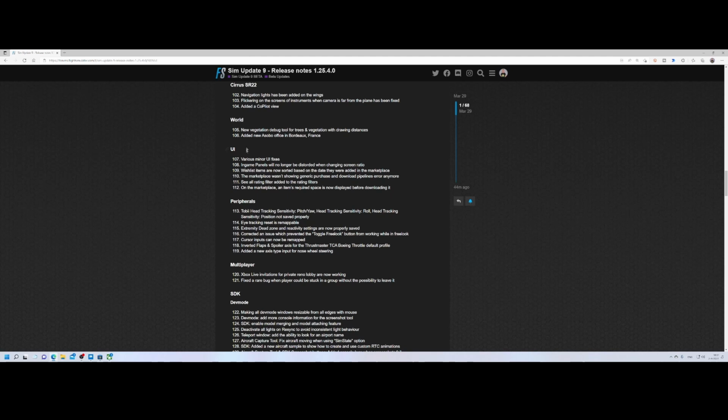Really interesting. Then there are several UI enhancements: in-game panels no longer get distorted when changing the screen ratio. I'm not sure why you would want to change the screen ratio, but maybe there's a valid reason. And the wish lists are now sorted based on the date that you added them, right? There were a lot of marketplace changes, including wish lists which you create, but now the most recent one is on the top.